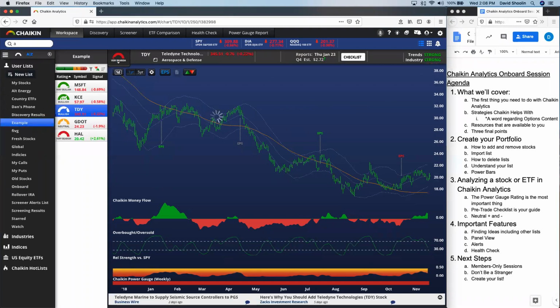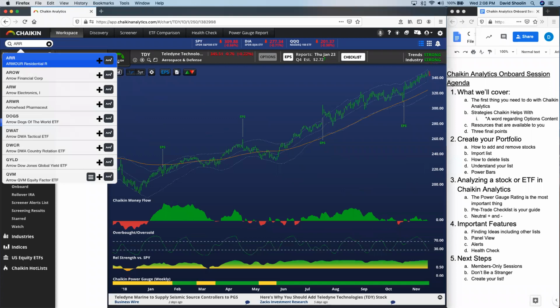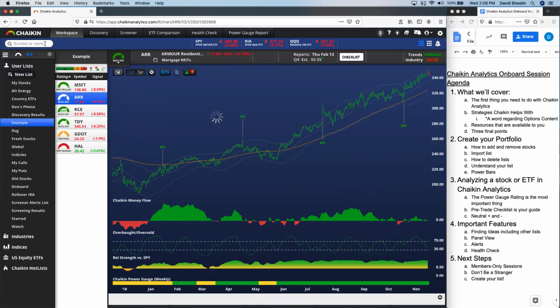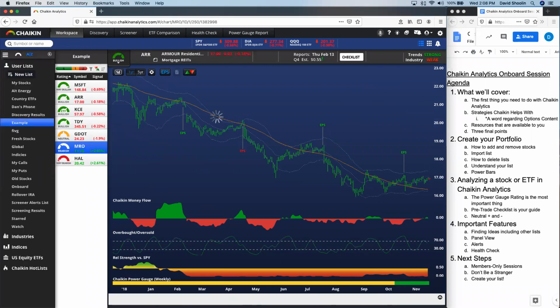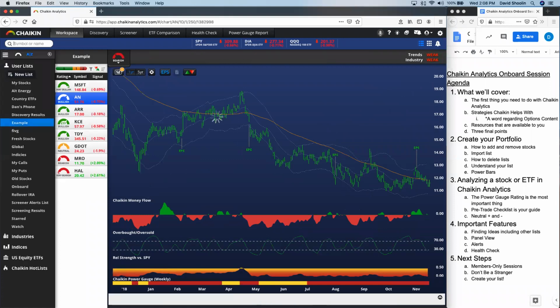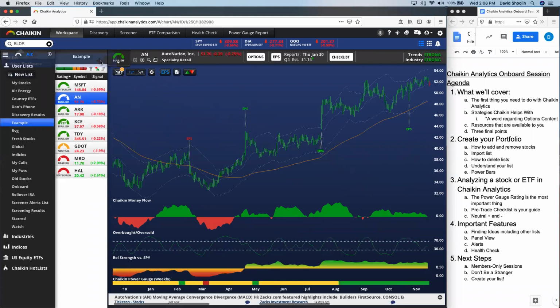What if I didn't want to add it to my list? I just wanted to view the chart for ARR here. Well, I could just click in the blue or click the little chart icon, or I could hit Enter on my keyboard. Any of those things would bring up the stock in our chart without adding it to our list. However, guess what? I want to add it to my list. MRO, let's do 2 more. All right, BLDR is our last one.